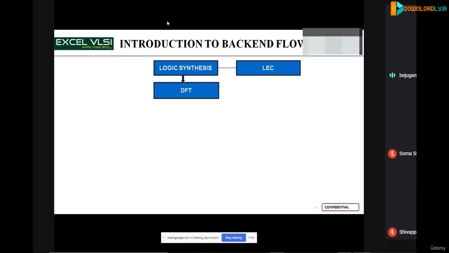The next stage is DFT, which is design for testability. At this stage, we add some testing inputs in the form of gates in the circuit or module, to control and observe whether the logic we have written is functioning properly or not. I'll discuss more about DFT in the later slides, where I have described each and every stage elaborately.